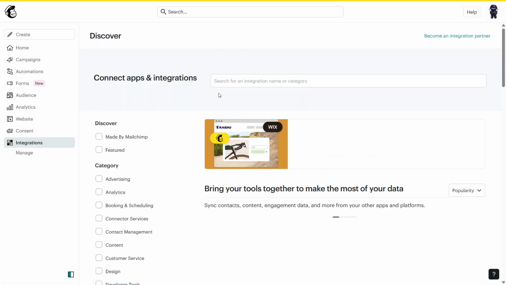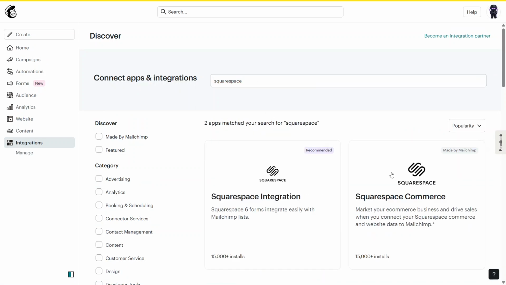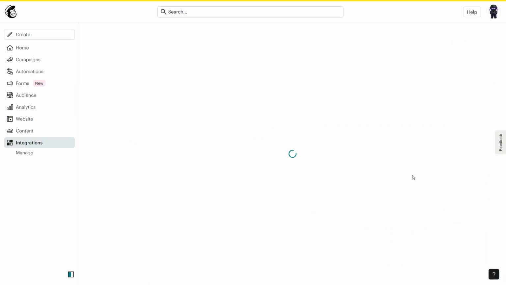On the Integrations page, you'll see a search bar near the top. Click into the search bar and type Squarespace. As you type, you should see different Squarespace-related options appear. What you're looking for specifically is Squarespace Commerce. When you see that in the search results, select it.